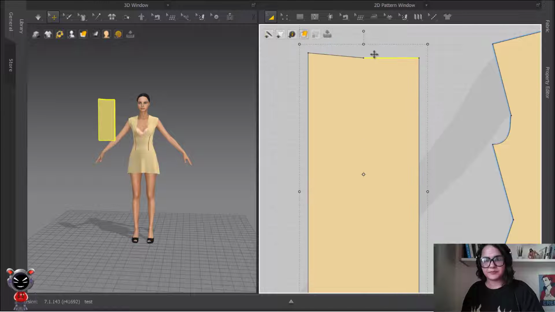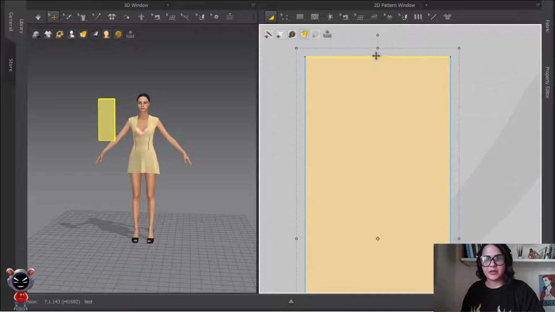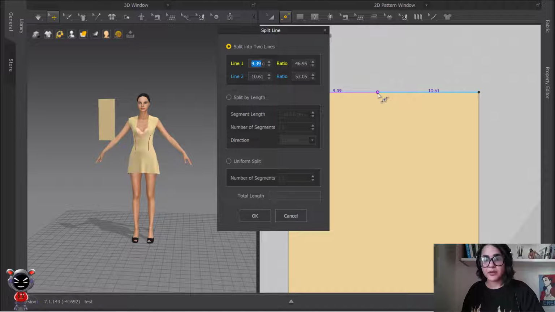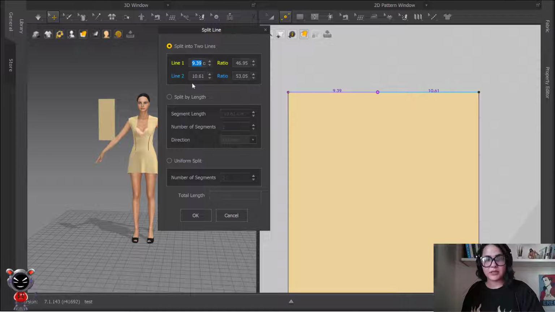But let's say, Ctrl Z, let's say I want 3 centimeters here and 27 centimeters there. What should I do? I press X and I right click on the mouse, and I have these measurements. I have 3 options. For sleeves I usually use this one, but you can divide your lines in 3 modes.